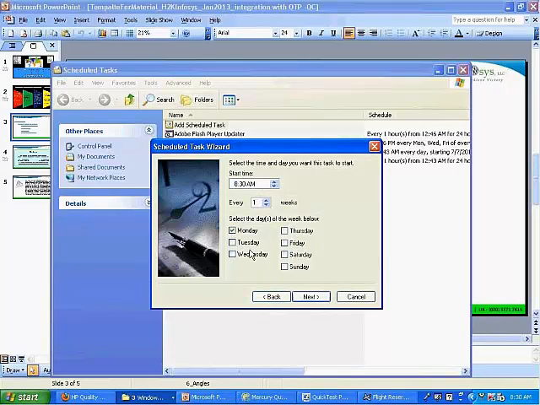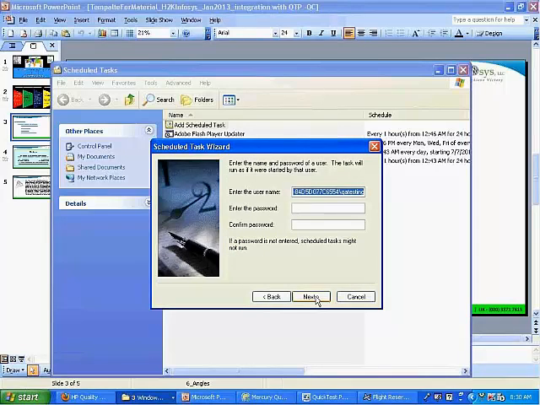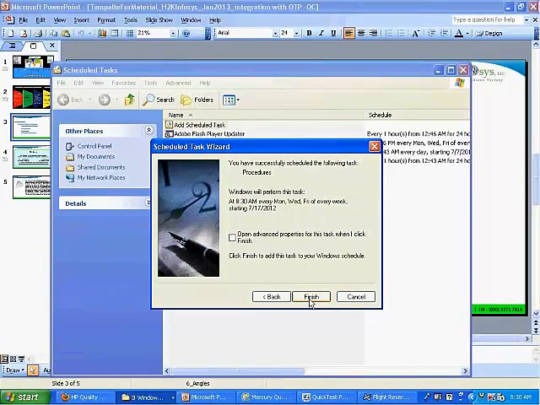Okay, I want to run them Monday, Wednesday, and Friday, these days, right? So you can select that and then the time. So on which machine you want to run? This is your host machine, and then finish it. That's how you can schedule it. Then that particular task gets run on so and so time and date.